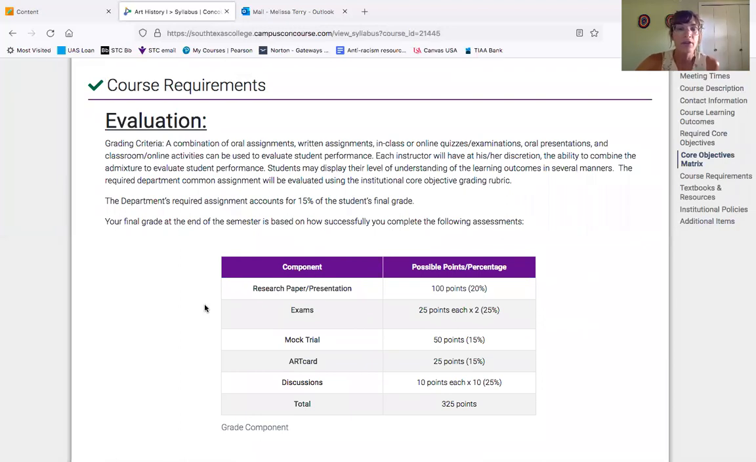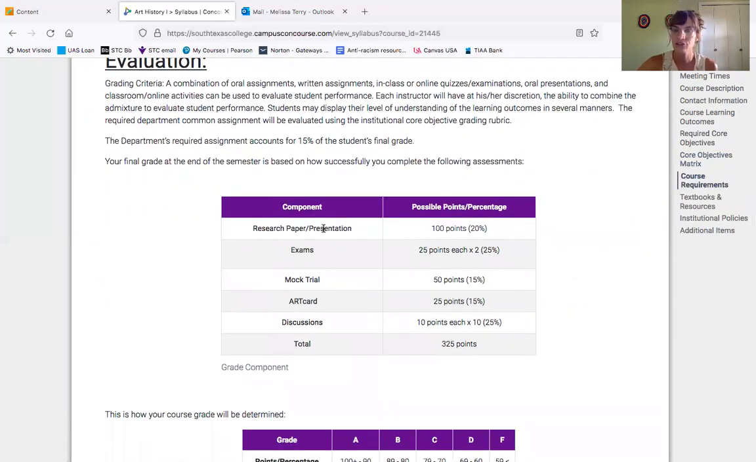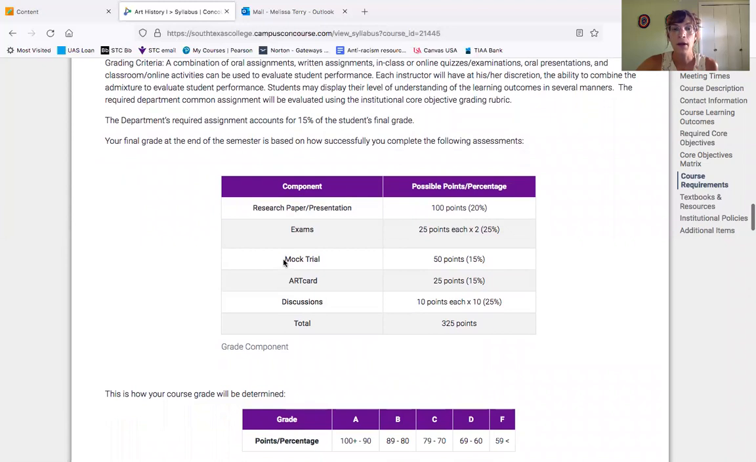Evaluation, this is also posted in the Blackboard shell, as I've shown you, but it's also in the syllabus. So these are your key assignments. There will be a research paper and a presentation that will be presented online through a platform called Flipgrid. And there will be 2 exams throughout the course. There will be a mock trial assignment, which many students find to be very fun. That kind of covers the social responsibility aspect of the course.